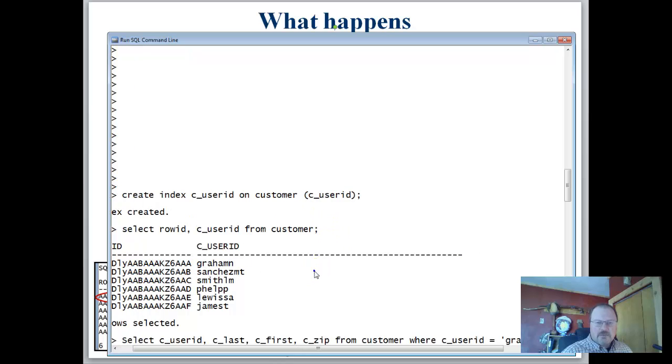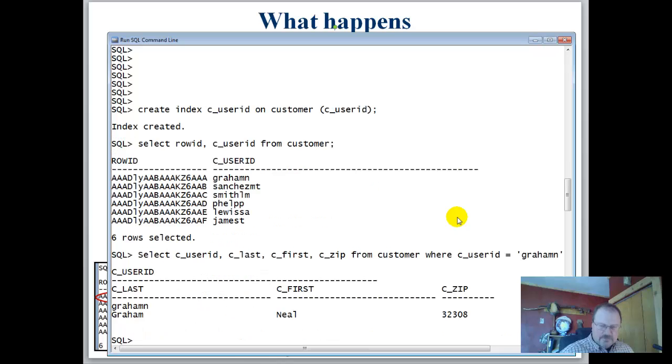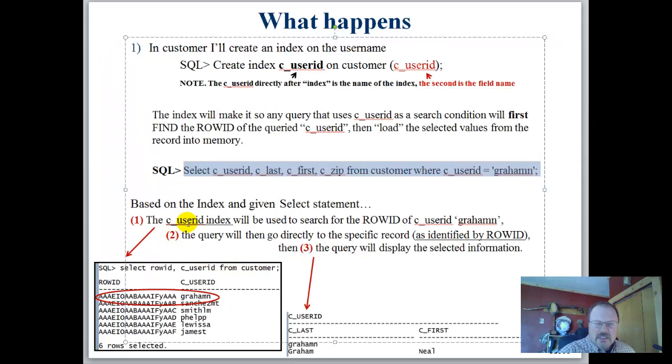Now I'm going to grab that, paste that in there. I think my single quotes are okay. And there I go. Based upon the index, it looked and found where user ID was physically, then pulled up the rest of this information. So what's happening here is the CUser ID index will be used to search for the row ID of CUser ID Graham N. The query will then go directly to the specific record as identified by row ID right here, and then the query will display the selected information, just as with any other query.